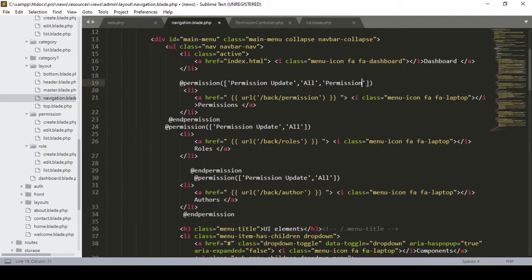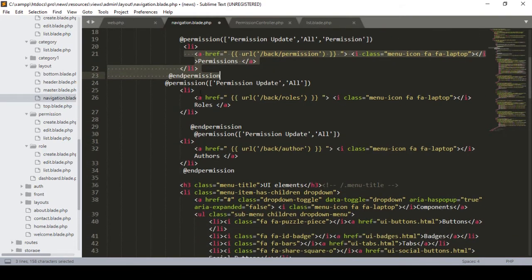Okay, so only the all users and the permission user can access only that page, that means this portion. He will not be able to access other pages. Like for the roles he will not be visible, for the author he will not be visible. Now let's check this out.